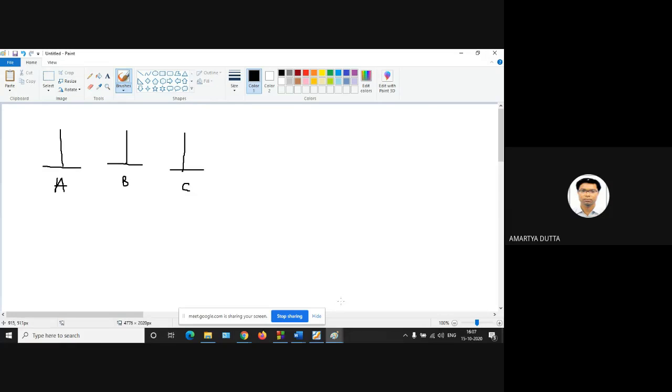What is the complexity for Tower of Hanoi? What is the time complexity for Tower of Hanoi? Sir, 2 to the power n. Okay. Now, Kishan, what is the recurrence relation for Tower of Hanoi? Sir, don't know, sir.